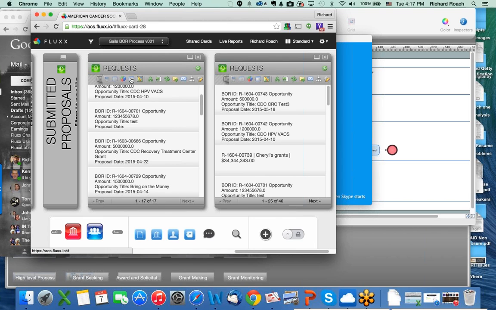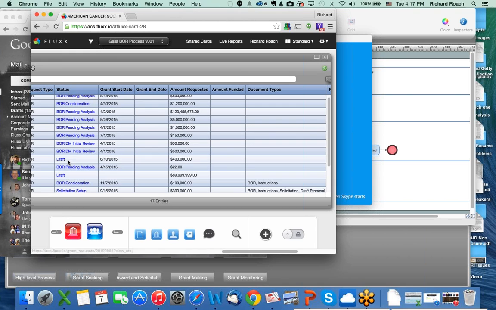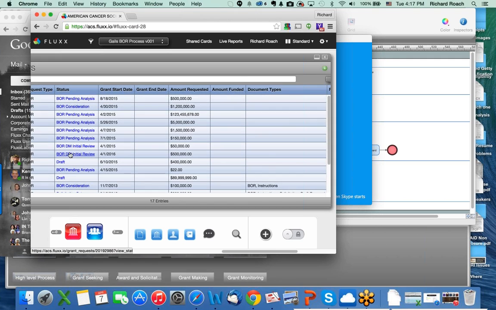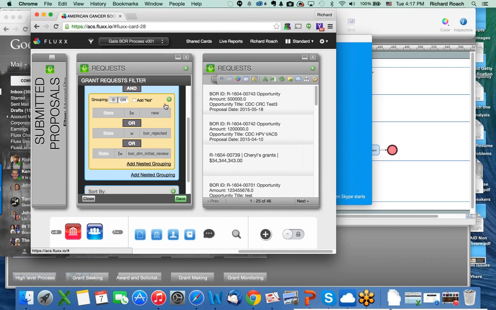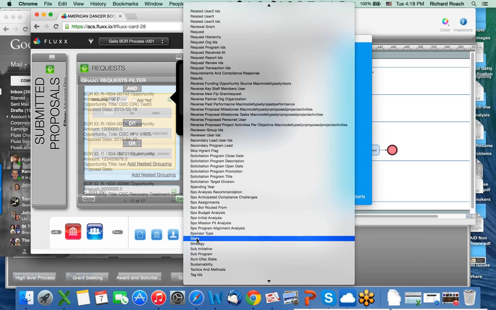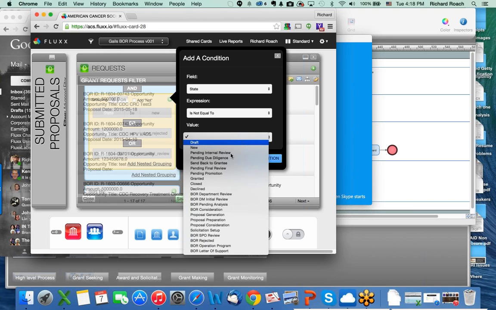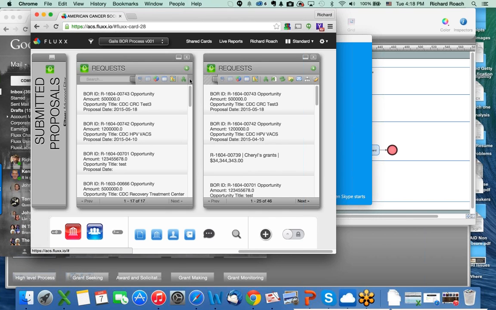So let's have a look at this data. We could also take out the state of draft. There's a couple in that. And then that would be right. That looks right. So let's also add draft to that filter, and state is not equal to draft. So let's refresh that.